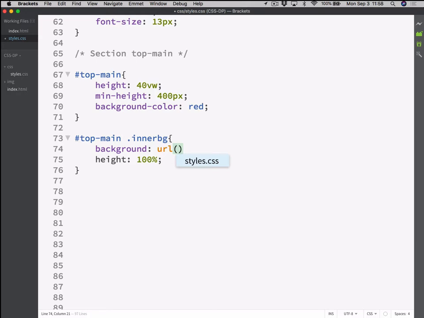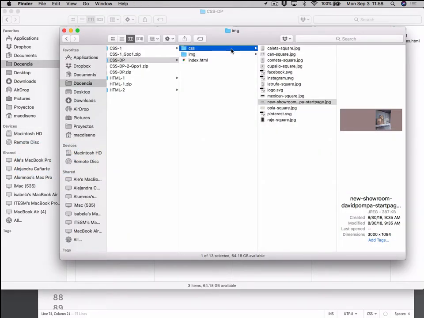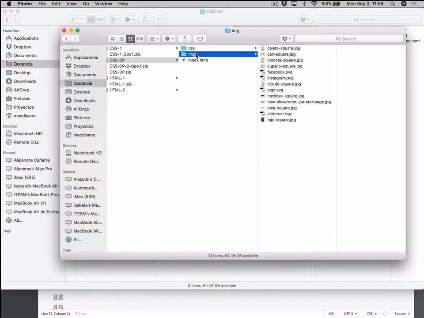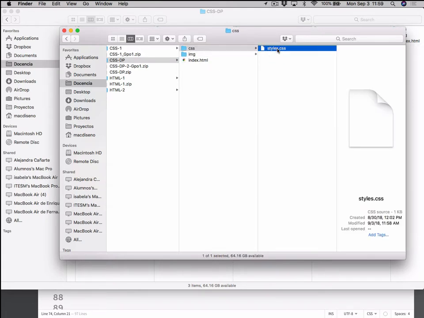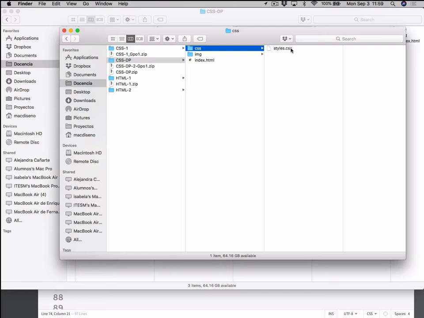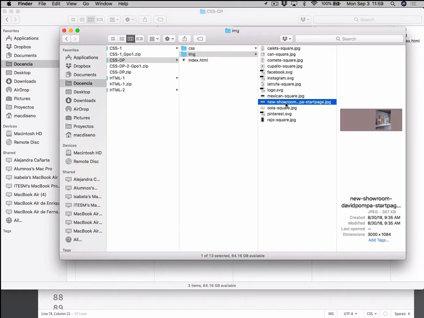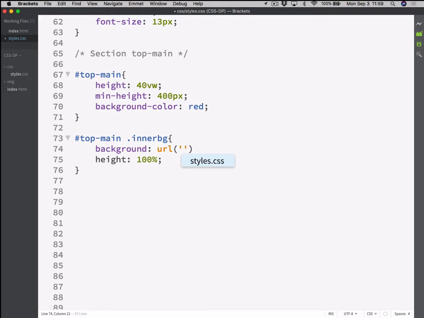Now pay attention to this part. My CSS is inside this folder, right? My image is inside this folder. So if I'm writing a rule here that should find an image, I have to tell it, go down one directory, go down one level, and here you will find a folder called img, and inside that folder you will find the image I need you to add. So how do we do that? We write ..